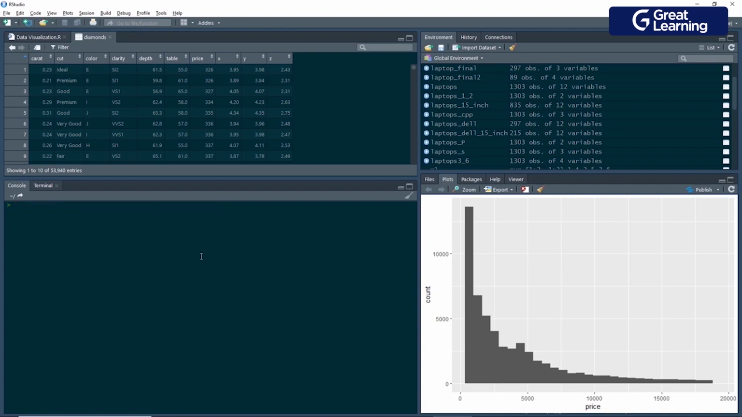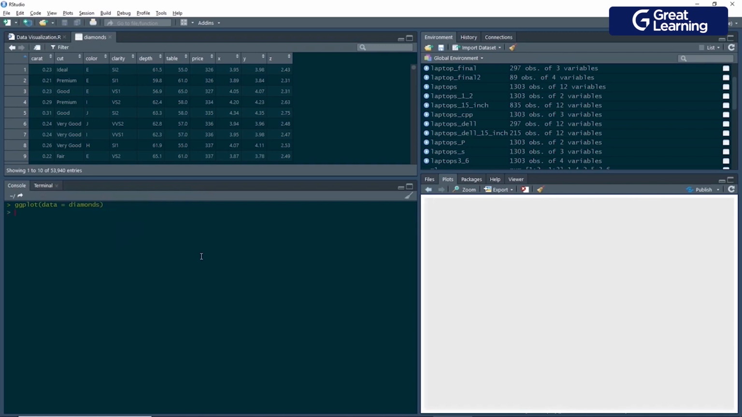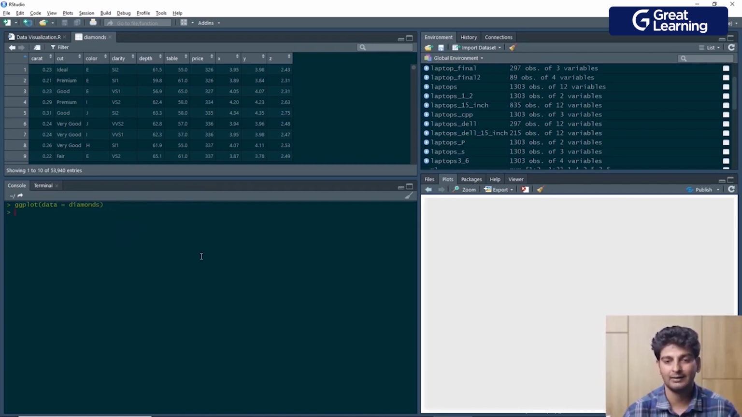So as I've told you, with the help of ggplot, you can add layers on top of each other. So you'll start off with the ggplot command, and then you will give in the data layer. So you'll type in data, and then the data which you're working with is basically the diamonds data set. So you have chosen your data set, which is diamonds. I'll click on enter. Right. So you have basically started with your data layer, right? So this would be at the bottom.